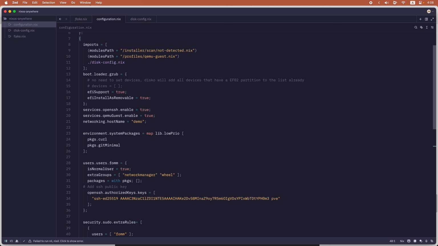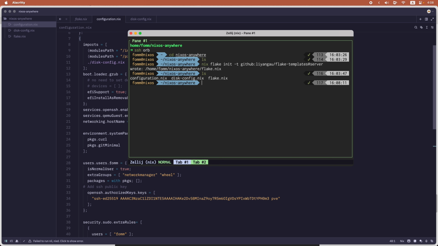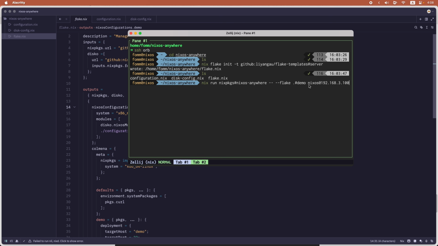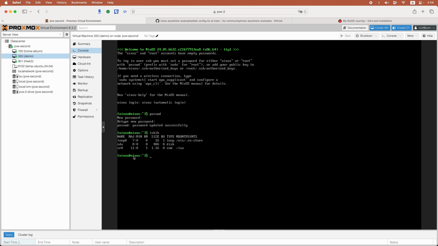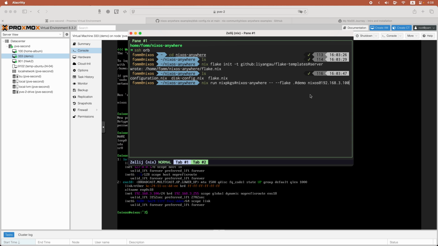So let's go back to our terminal and go back to our server and make sure we have everything. Now we can do nix run. We can see the nixpkgs and then the nixos-anywhere, the flake is .#demo. The demo is particular here. This is the name for this particular server. nixos is the username for that session, and you can see the IP address is 192.168.3.100. Okay, so this is exactly the IP address we want to use.